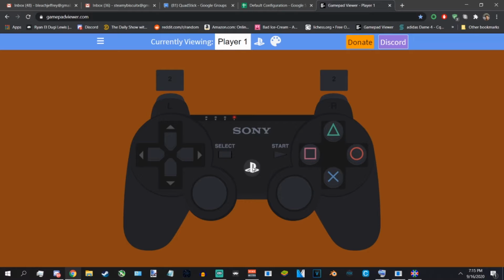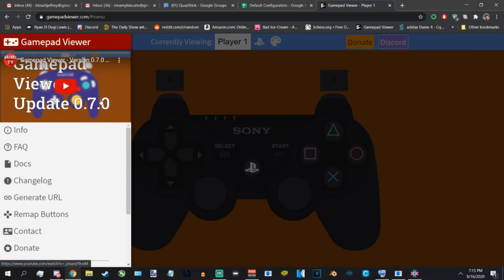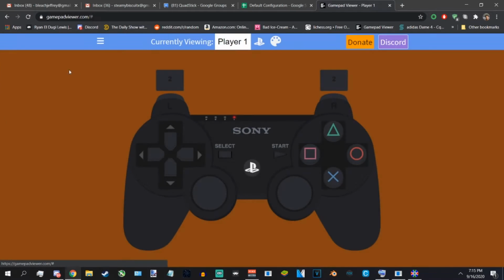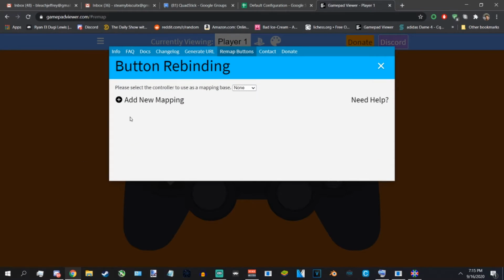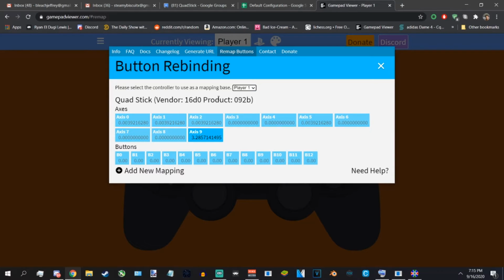And it's not your Quadstick's fault. I hate it when people say it's a Quadstick fault without taking any initiative to figure it out. It's just a simple mix-up. So you're going to click on these 3 lines up here. You're going to remap your buttons. And you're going to remap player 1. That's what your Quadstick is. The Quadstick vendor reads as Quadstick because I'm on default.